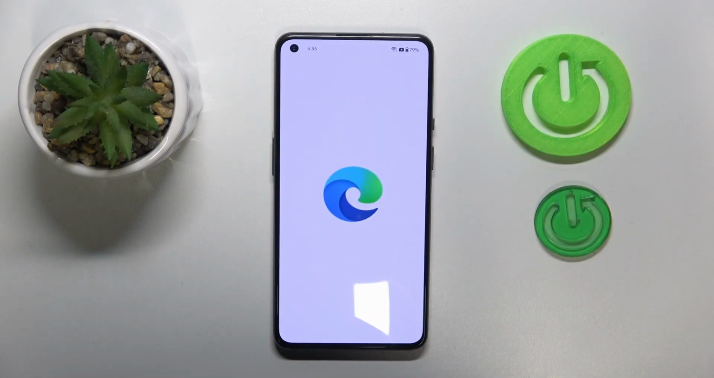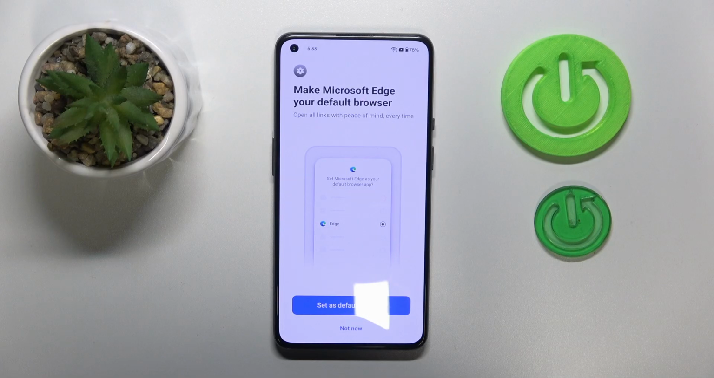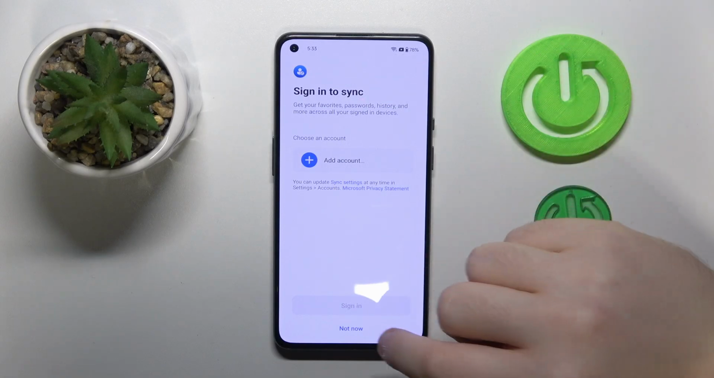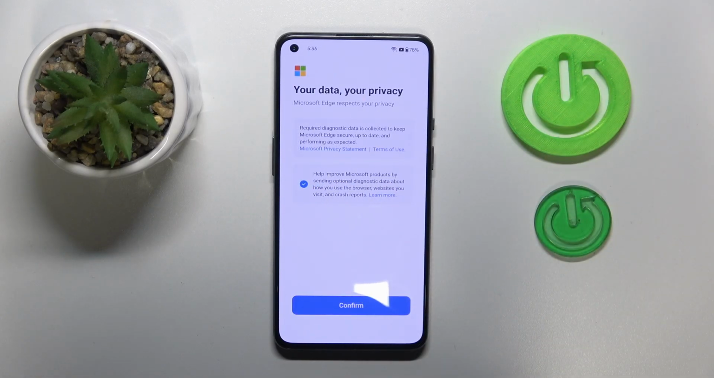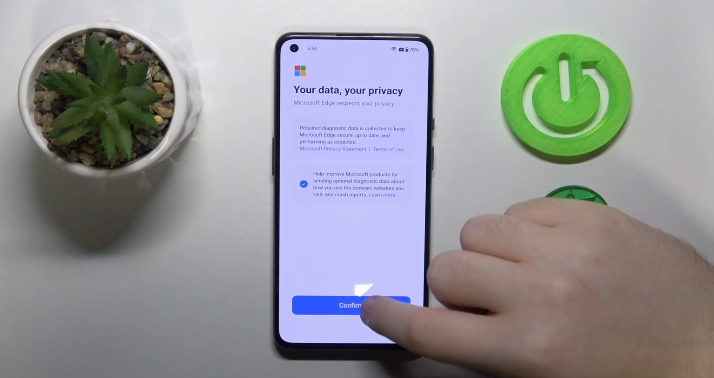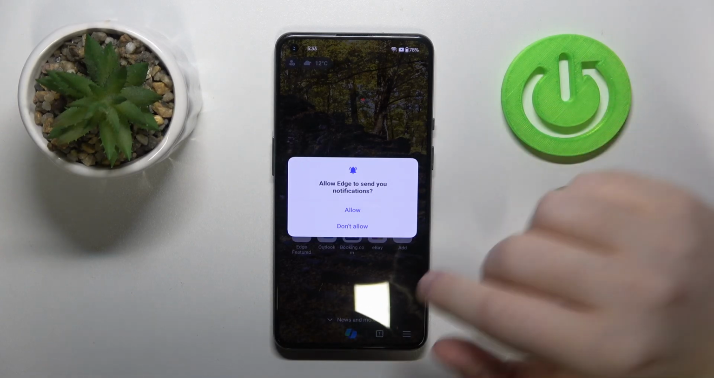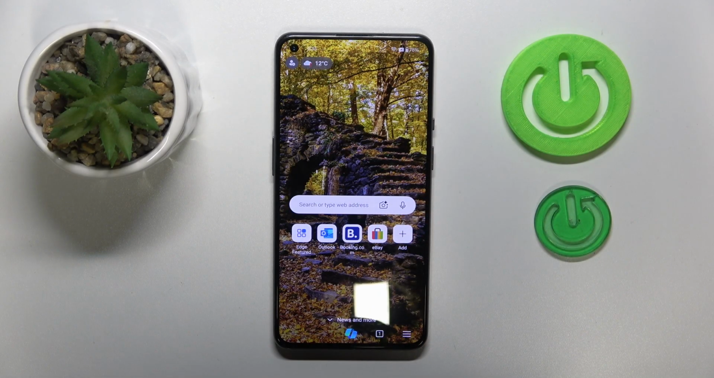Now click open. And here you can set this browser as a default browser, or you can click not now. Now you can sign in to sync your data, or you can click not now. And here you have to confirm your data and privacy settings. Now you can decide if you want to use notifications from this browser or not. And as you can see, my Microsoft Edge browser is now installed and is ready to use.